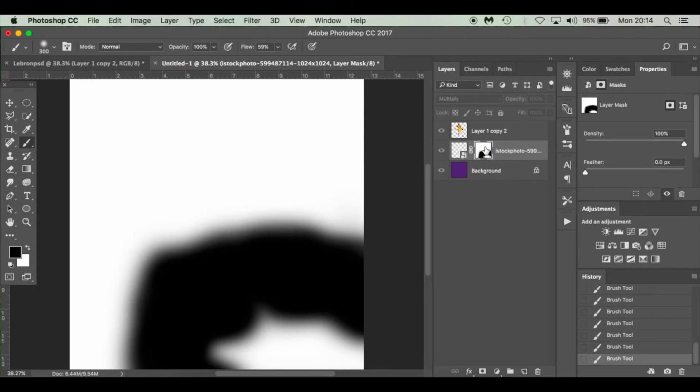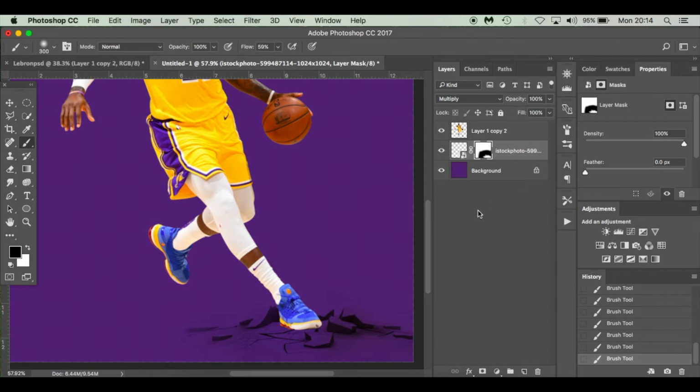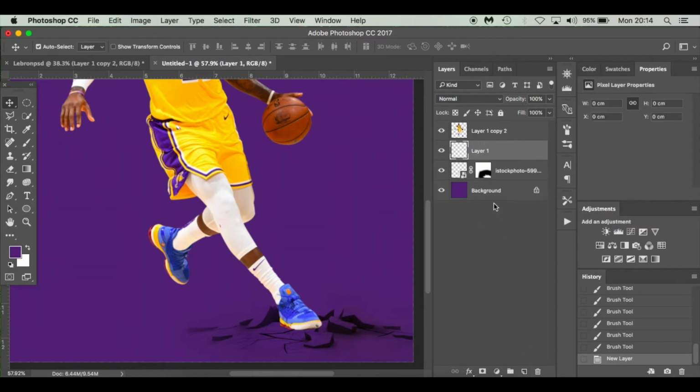Hold Alt, select it, and it's back. So there's our floor. Now, what I'm also going to do is add some shadow, just to help him blend in a bit. So I'm going to create a new layer. Make sure it's underneath LeBron there.